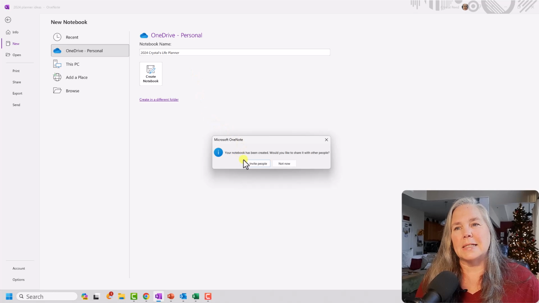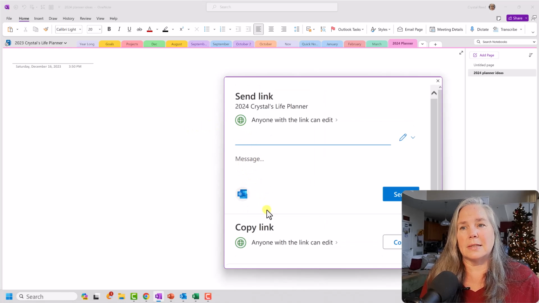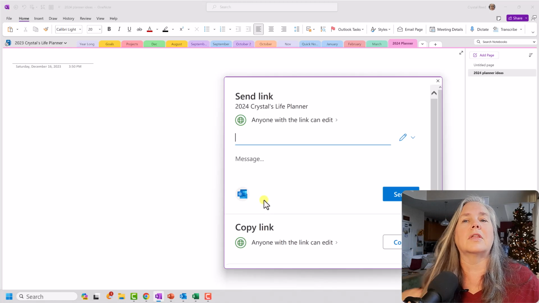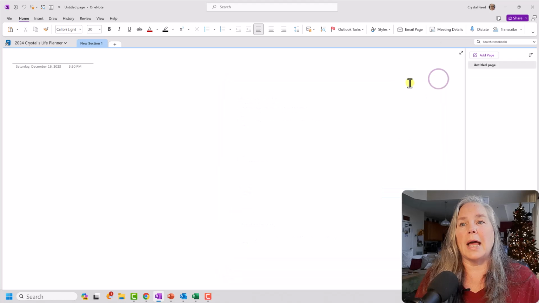And it comes up and it says to me that your notebook has been created. Would you like to share it with other people? Now, as I said, what I normally do is I do the invite people, and it gives you a list of choices, people that you can put in there that you would like to have access to your notebook. So I can send them a message, I can add a link here, and all I have to do is click send and it will go. But for today's purposes, what I am going to do is not share that notebook. I will share it at a different time for privacy reasons, of course.